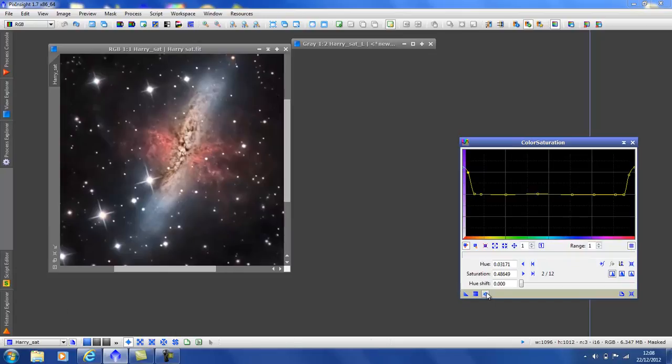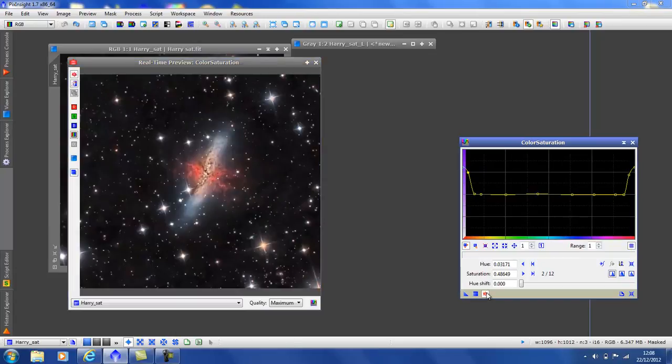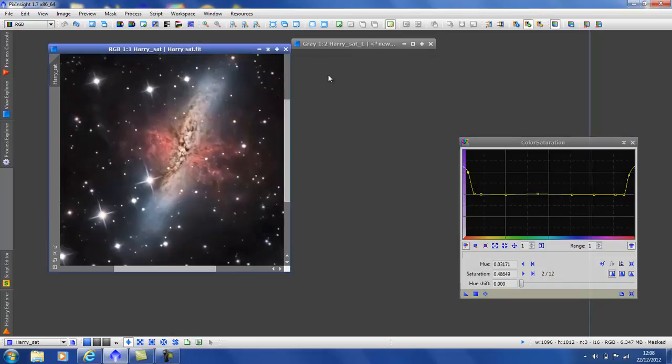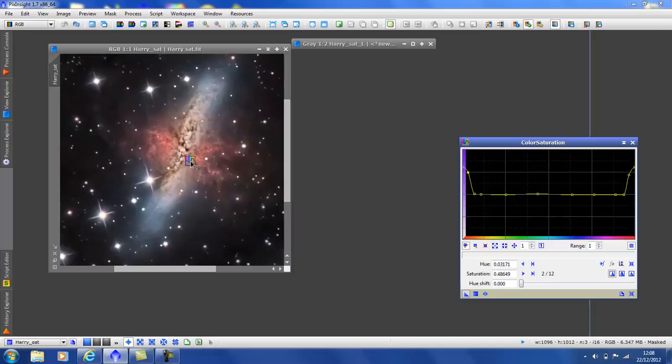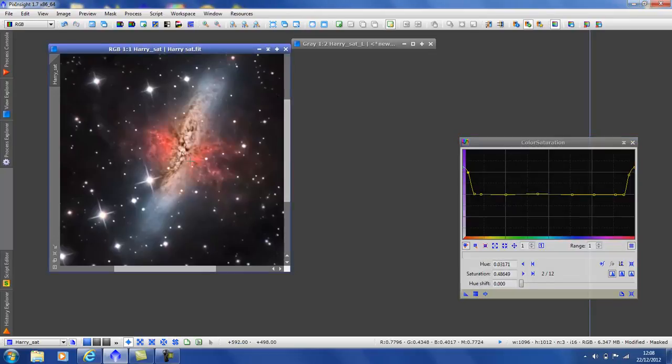We can click on the real-time preview and switch it off, switch it on, and then you can see it's just boosting the HA areas only. Close that down, apply it to the image in the normal way. That's better. Of course you don't have to be restricted to one colour.